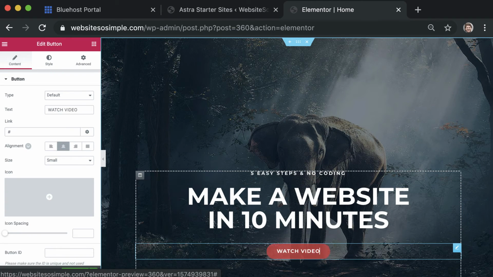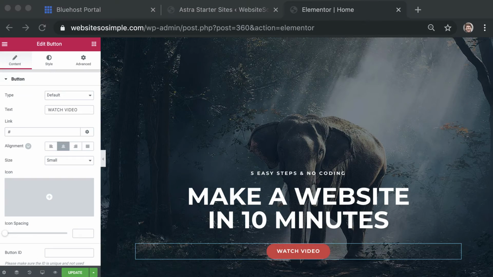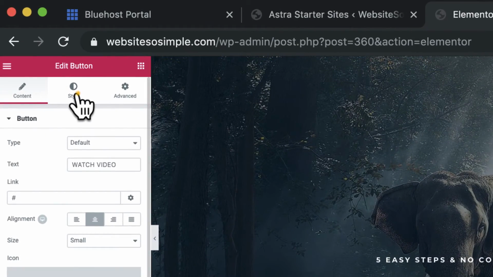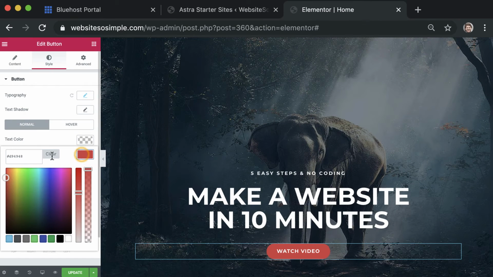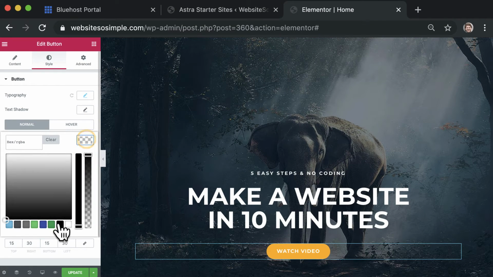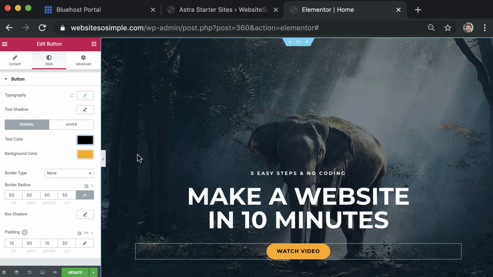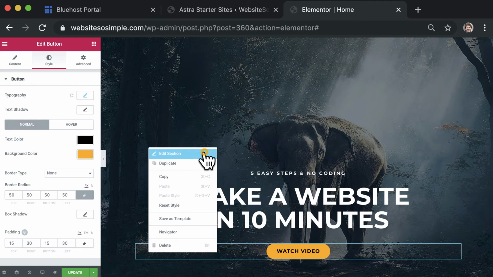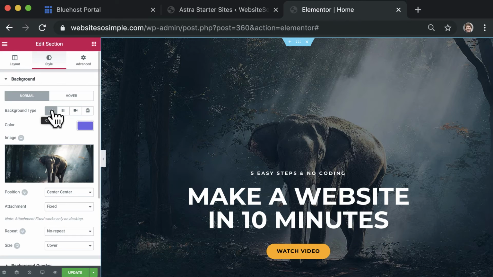You can edit text on a button in the same way. And to change the button color, click on the style menu in the sidebar and select the color that you want. You can even change the text color. It's that easy. To edit the background, right-click on the background and click Edit Section.